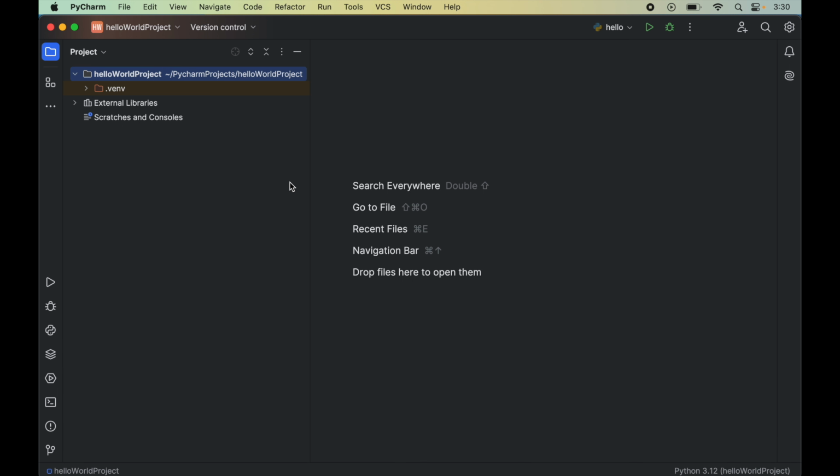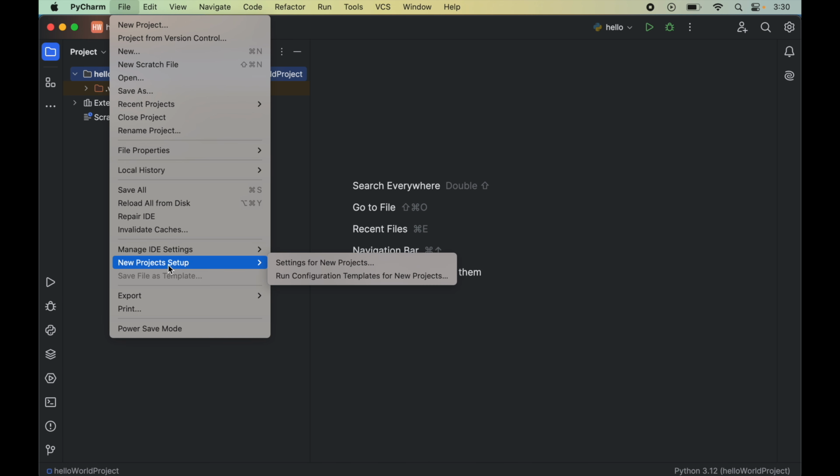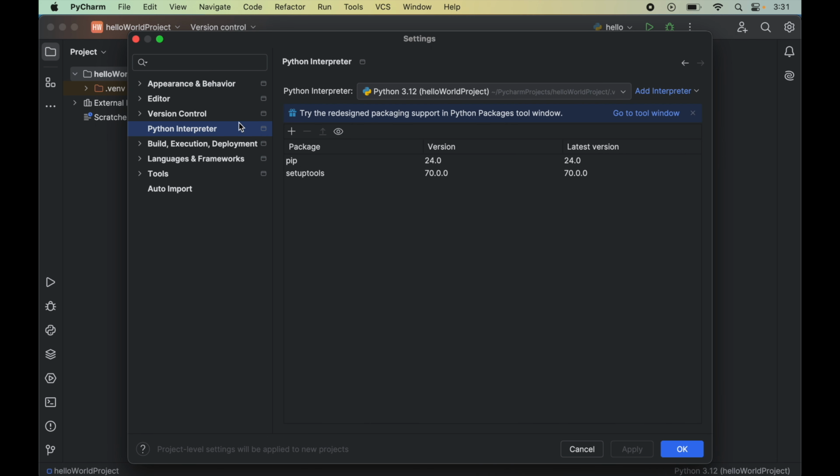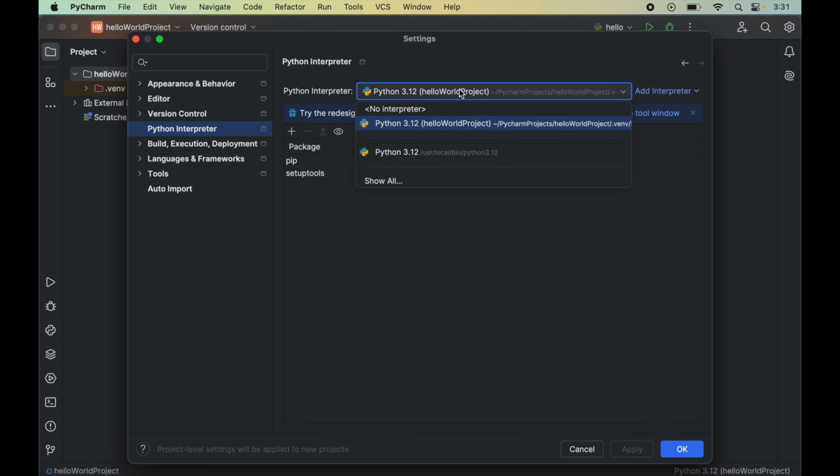Now to install Matplotlib, we will click on this file here. Then go to this new project setup and here we will click on this settings for new projects. Here we will click on this Python interpreter, and now from this drop down of Python interpreter we will select the correct Python interpreter for which we want to install Matplotlib. For me, the correct Python interpreter is this one, which is present inside this Hello World project.